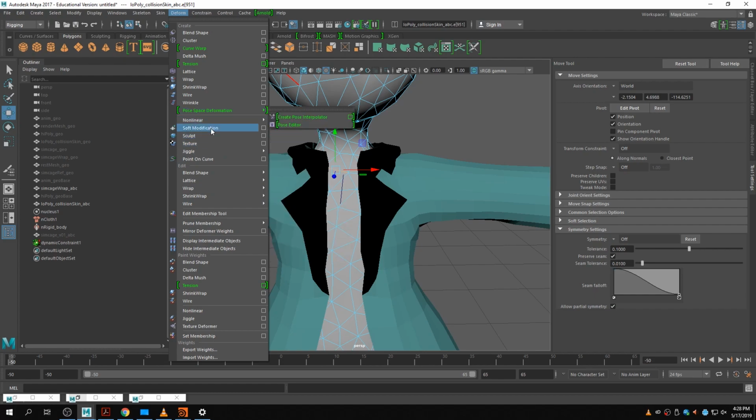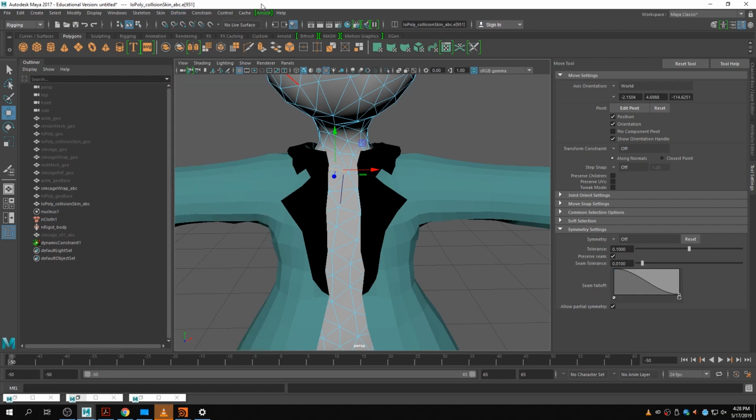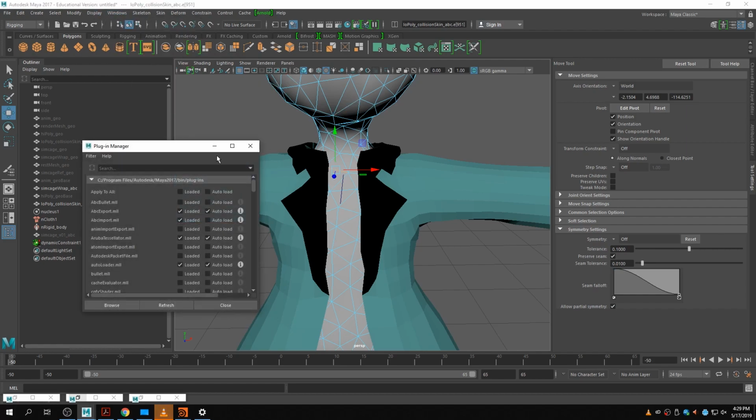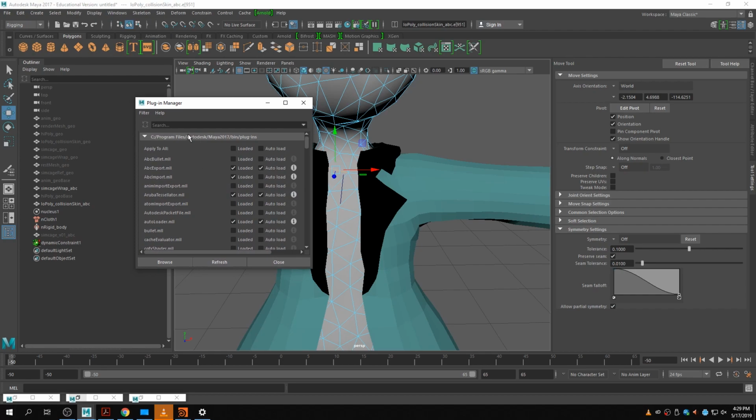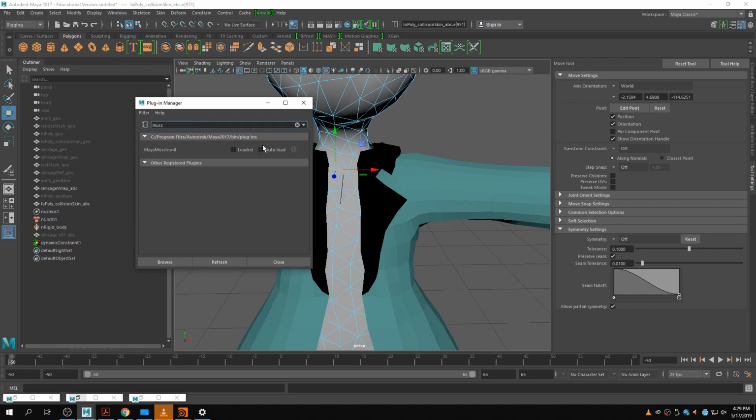Where is it? Deform. Where's muscle? Oh, you probably have to load the plugin. I probably have to load the plugin. Yep. Do you know what the name of the plugin is? I think it's just like Maya Muscle or something. Is it muscle? Yep, there it is. Okay. So this little plugin is what you want. Please load it. Thank you.